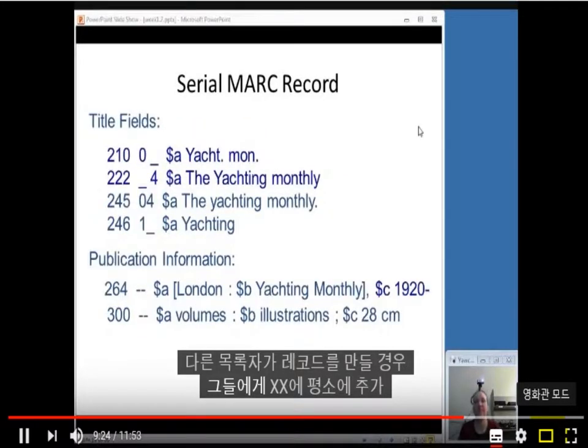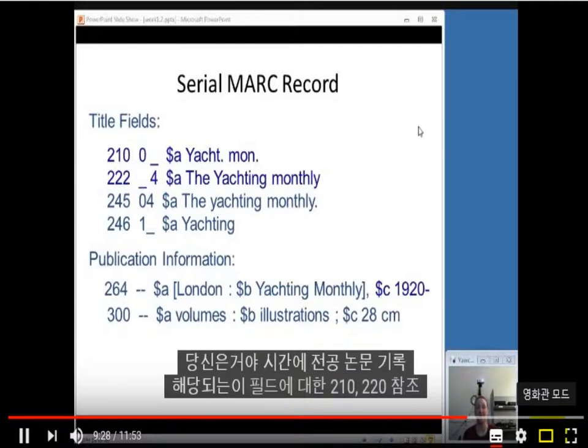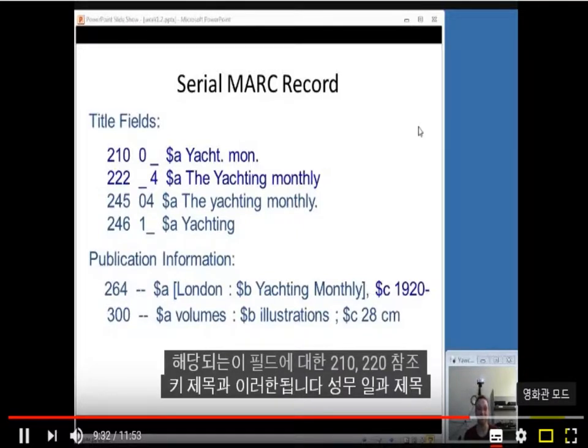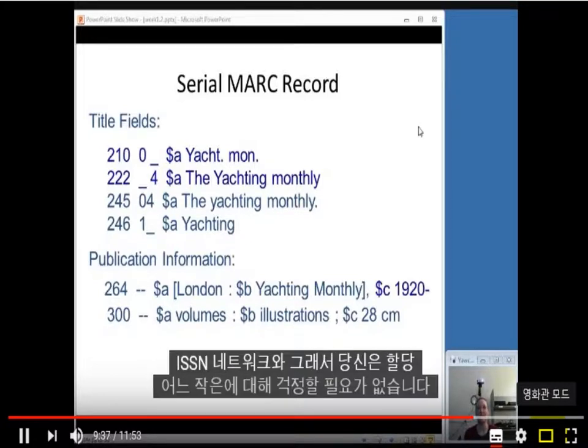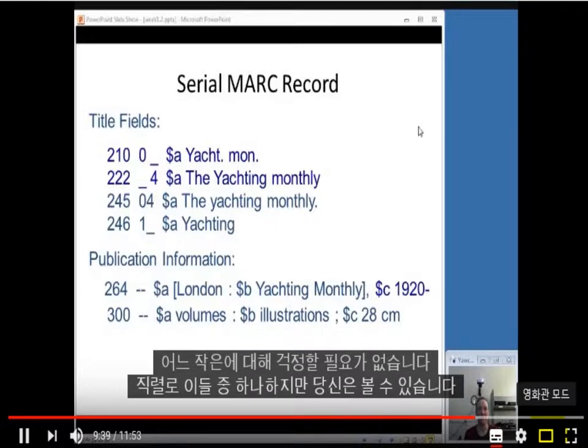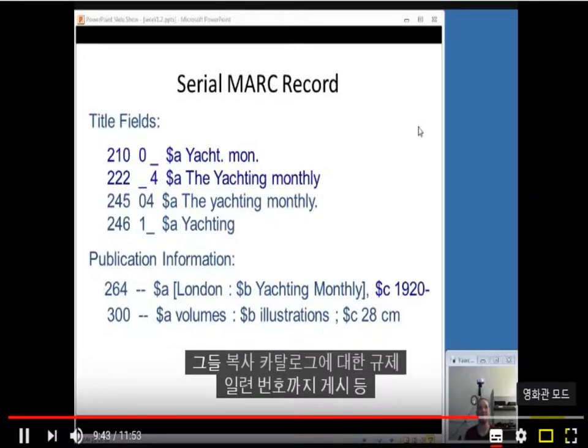In addition to the usual 2XX fields that you would see in a monographic record, sometimes you'll see 210 and 222 fields. Those are a key title and an abbreviated key title. These are assigned by the ISSN network, and so you don't ever have to worry about assigning one of these to a serial, but you may see them in records if you're copy cataloging serials.